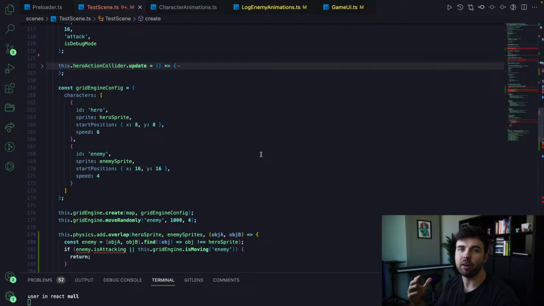I've talked previously about how I'm using the Grid Engine plugin for Phaser.js to control the movement of my characters and boundaries and stuff like that. Hopefully it's gonna make the process of building this game a little bit easier because they have some utility functions. So here on line 159, we have our grid engine config, and in order to have our enemy show up on the screen, we need to add that enemy to this config. So we're doing so directly on lines 167 through 172.